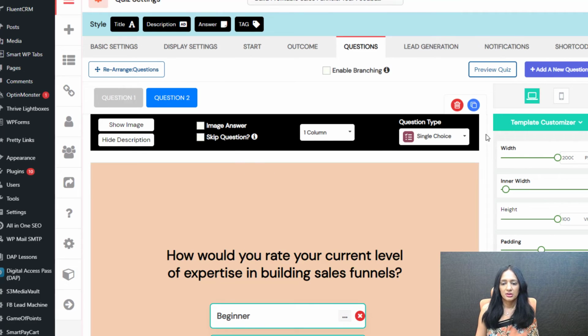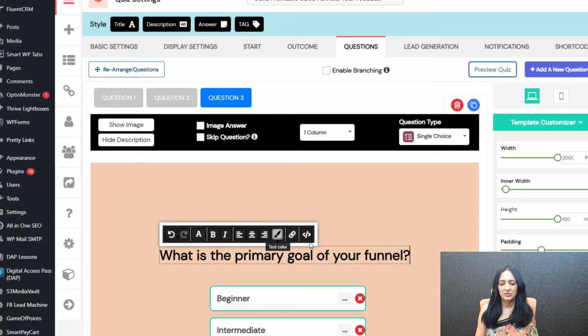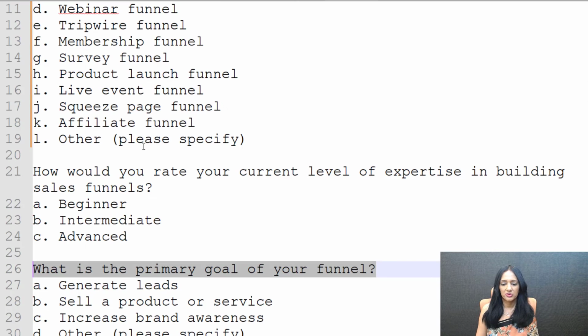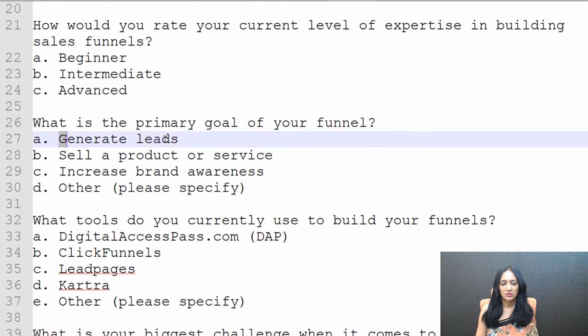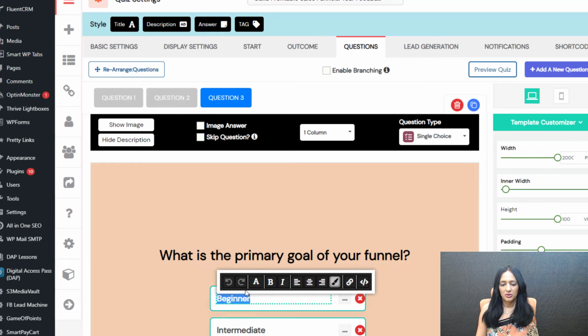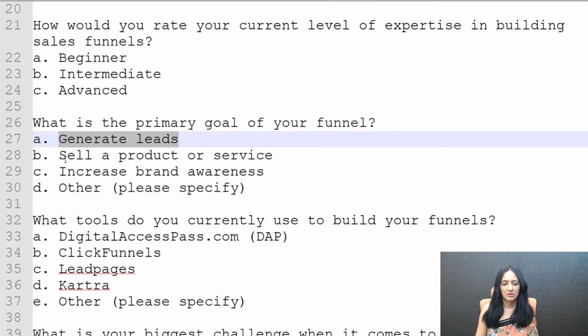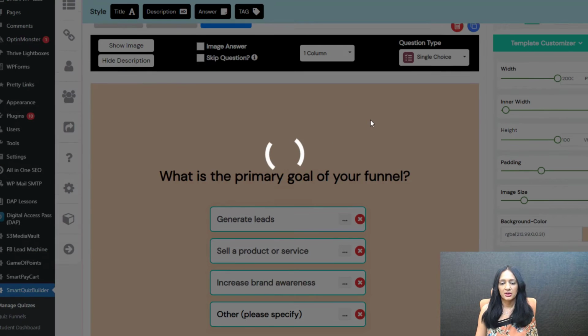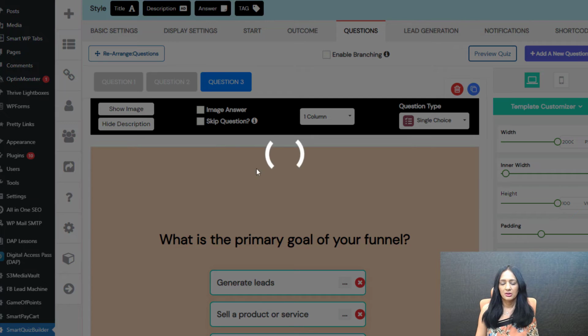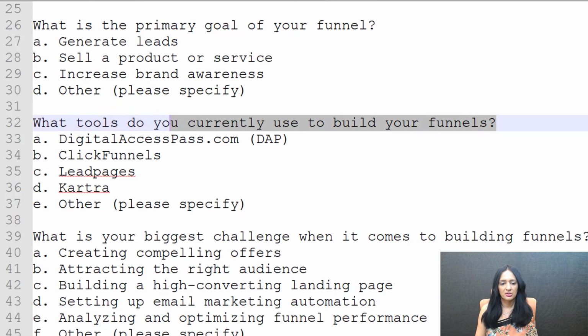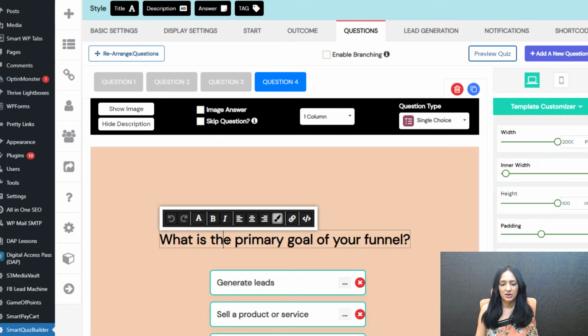I'm going to go ahead and clone this again. Third question. What is the primary goal of your funnel? What do you want to accomplish from it? Now let's go ahead and clone this again. Next question. What tools do you currently use?